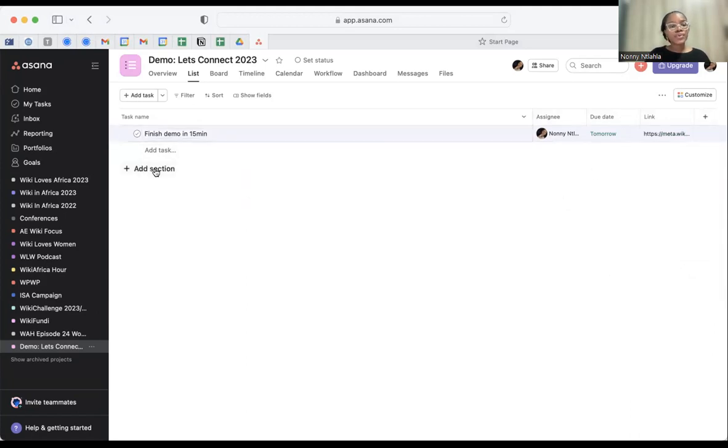And then you can also add a section. So for example, maybe stage 1 as a section, or stage 2. And then you can drag and move your tasks to each of those sections.